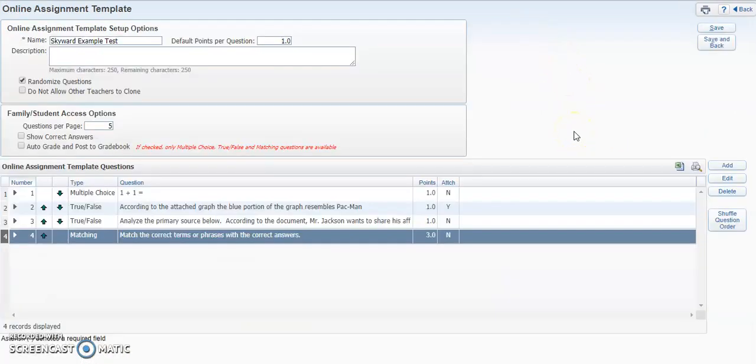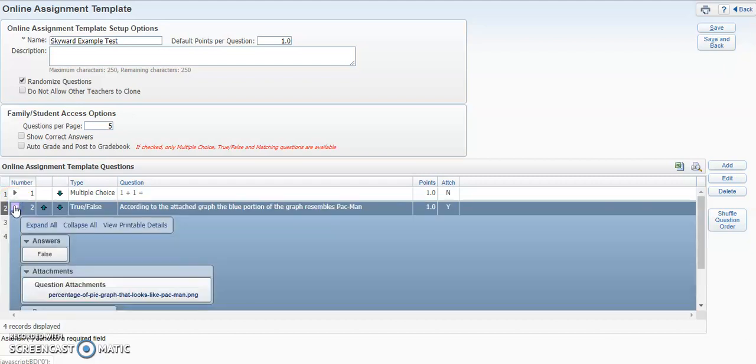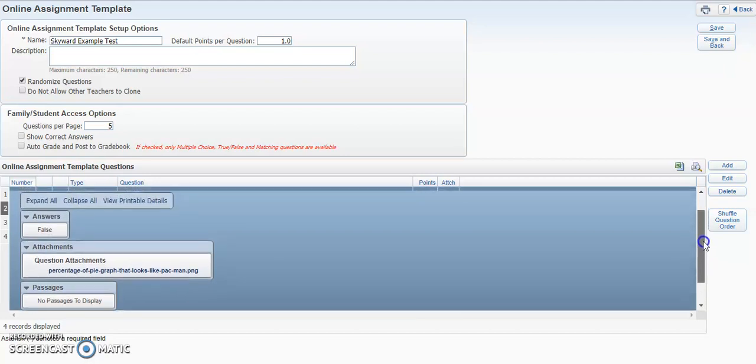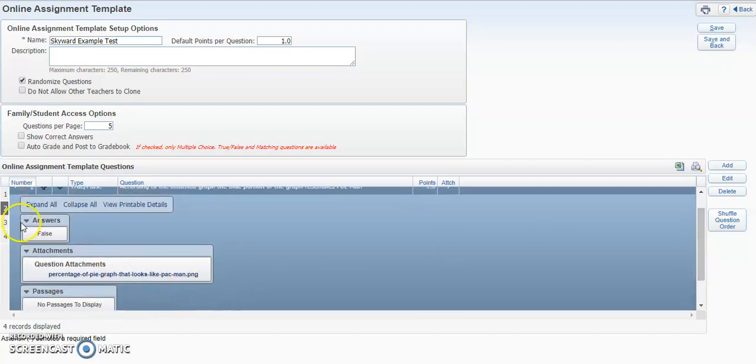Once you click Save and Back, you're taken back to your assignment template setup options. I've got 4 questions here. I can shuffle the question order if these questions are not randomized. However, I have these selected as randomized, so when the students take them, they're not going to be in this exact order. I can edit the questions. I can click on these disclosure triangles and see the details that I have in the questions. I can see that I have an attachment here. I can see the answer is false.